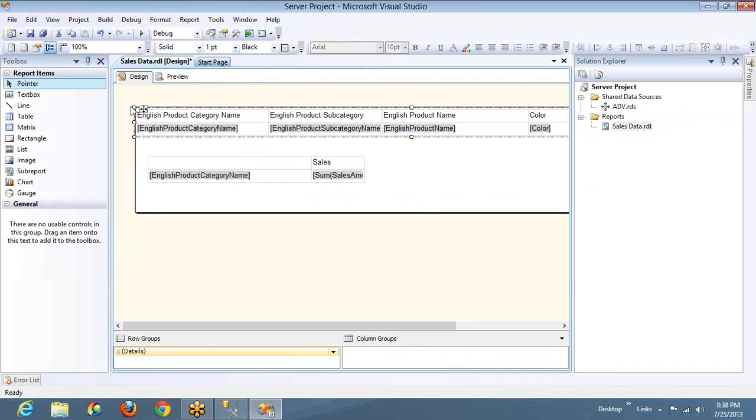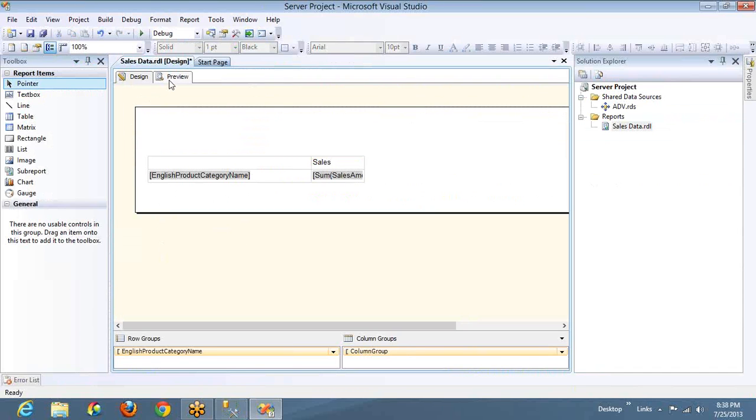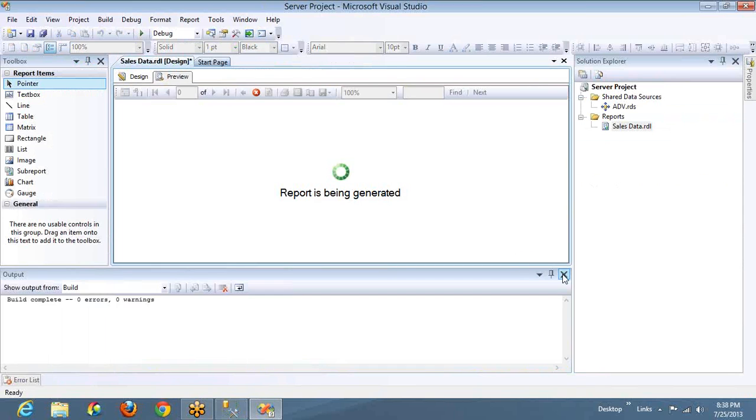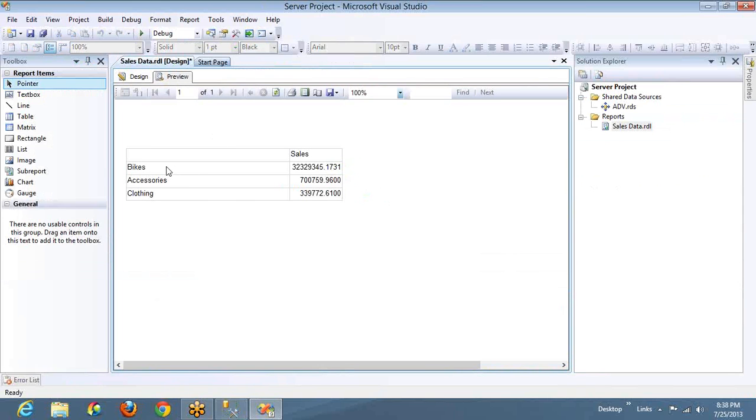Let me remove this one. It is going to 1000 pages. I don't want that much. If I execute it now, you can see first it has taken bikes and all the line items of the bikes, and it has added all the sales amounts and is displaying it here. In the same way for accessories, and in the same way for clothing.